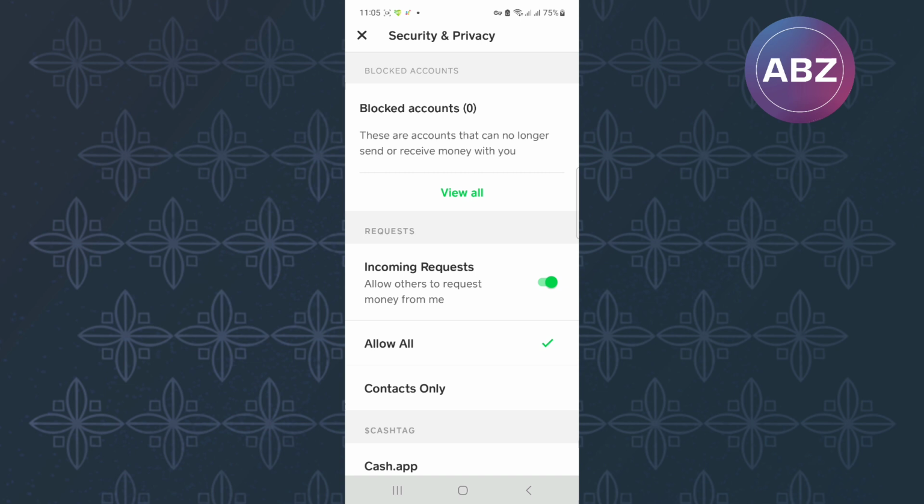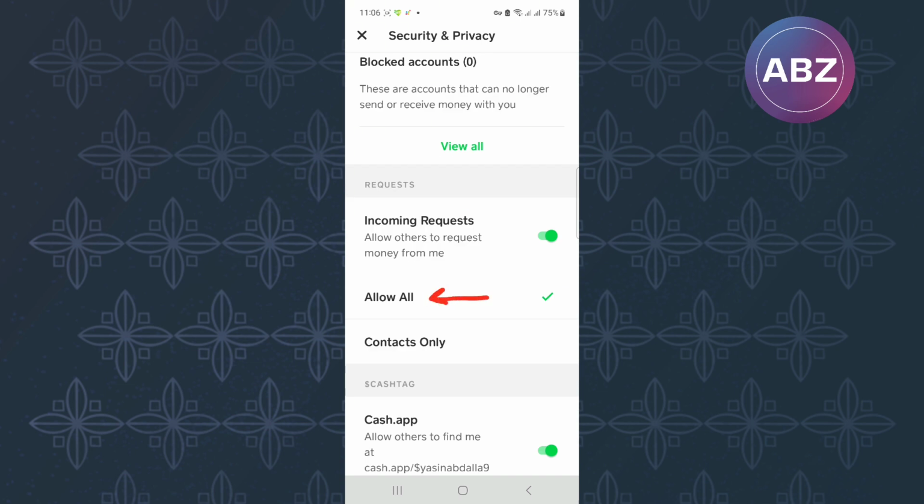The first one is Allow All, while the second one is Contacts Only. Allow All means everyone on Cash App can send you requests. On the other hand, Contacts Only means only people in your contact list can send you requests. So, choose the one you feel like best suits your needs. I will choose Allow All.